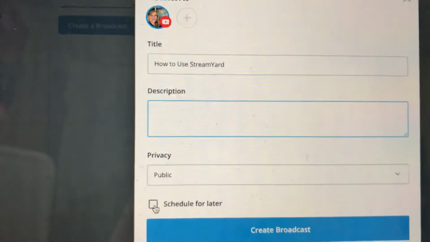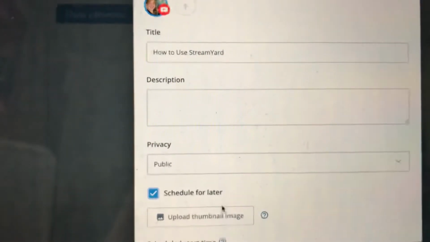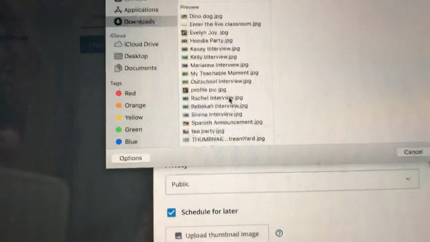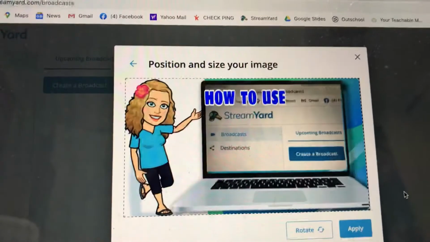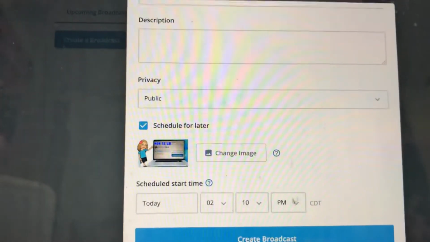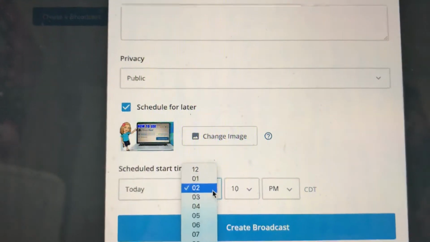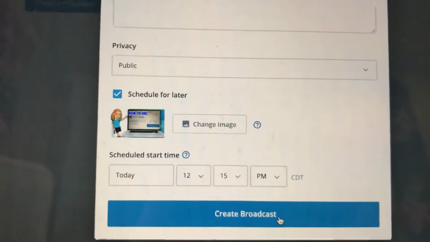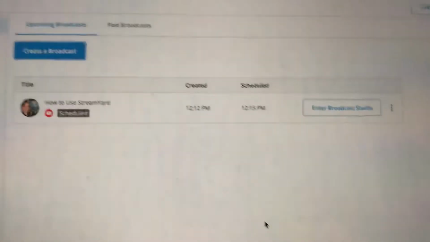Now here's the tip. You have to click schedule for later in order to be able to put a thumbnail. Click the thumbnail. That's my thumbnail. I'm gonna open it and click apply. Then I'm gonna scroll down. Right now it is 12:11, and I'm going to set my time for 12:15. I'm gonna give myself 4 minutes before I have to go live. Now, clicking the time when you're going to go live starts an announcement on your YouTube channel.